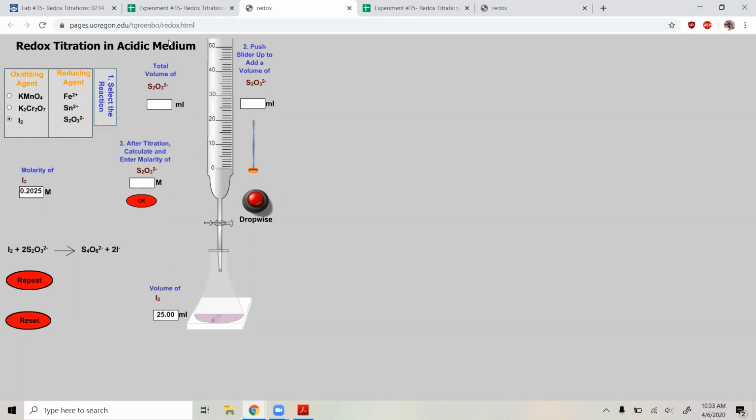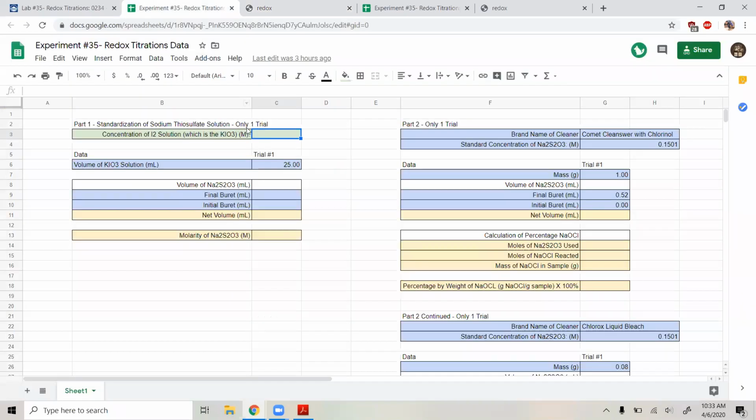What you'll see is that our molarity here is going to be our molarity for part 1, so the concentration of I2. We're going to plug that in where on your data sheet it says volume of KIO3, and we're going to use our I2 as our comparison. Now, be careful. This is I2, not IO3. And so when you use your equation, you want to make sure that you use it correctly.